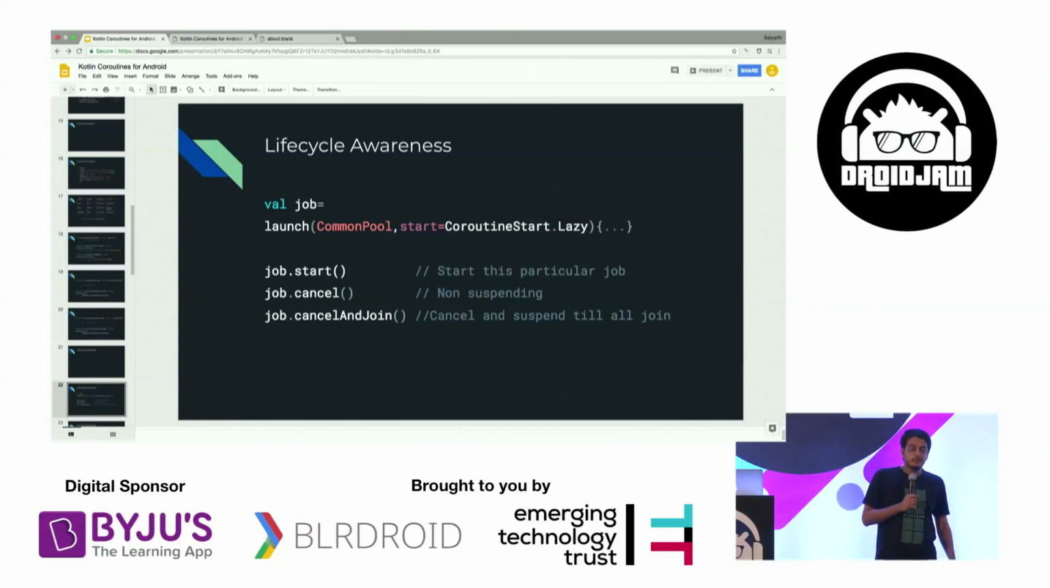You can cancel that job. When you cancel that job, cancel is non-suspending. So cancel returns immediately. There's a reason for that. Then you can say cancel and join, like how you would join multiple threads in a process. Similarly, you can join all the jobs which are associated with this particular job.